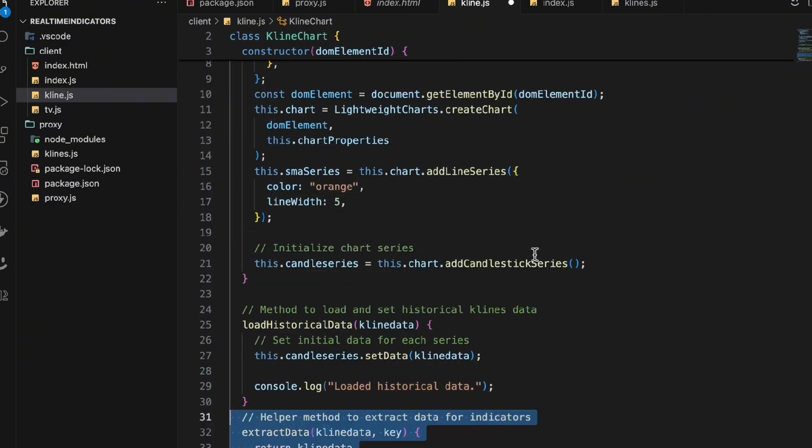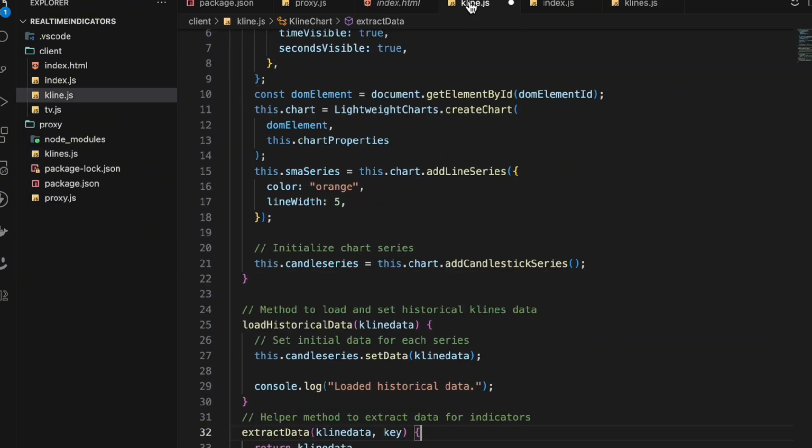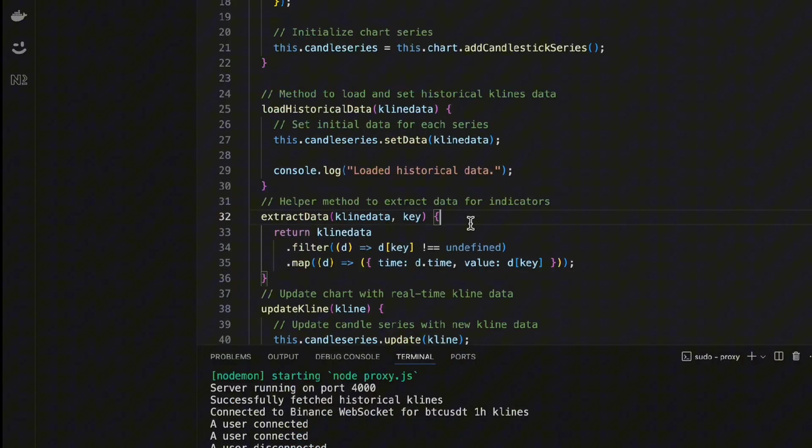And then we're going to create a method called extractData. So the candlestick data on the server, right? We need to retrieve a particular key. The reason we're creating a separate method is because for SMA, it's going to be a single value, but if you're using MACD or Bollinger Bands, you will have multiple values within a particular key. So we're going to create a new method called extractData, and we will extract a particular key from the historical data.